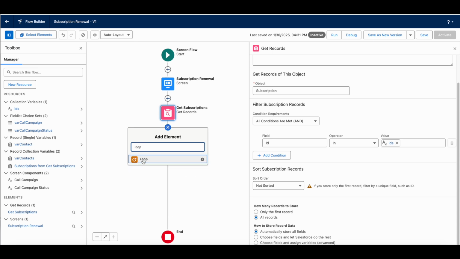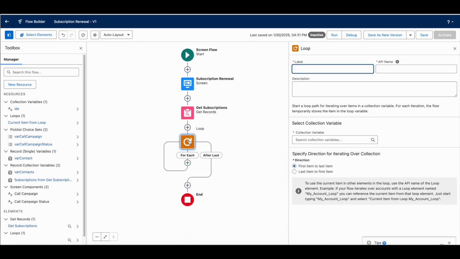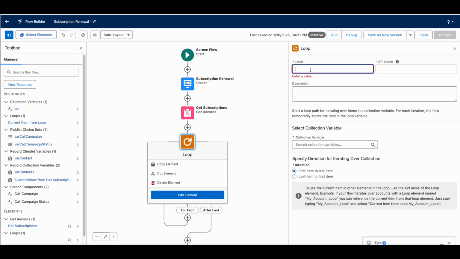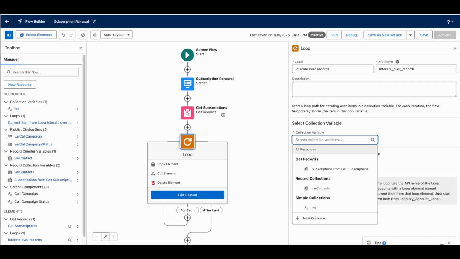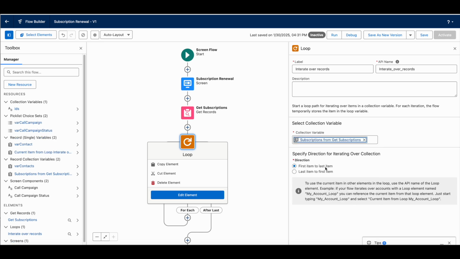The next thing we want to put on our flow is a loop. So we're going to loop through all of the subscription records that we just grabbed up in the get subscriptions component. So this will be an iteration over that list. We want to grab the records from get subscriptions. So we're going to choose that as the input into this loop. And it doesn't really matter with the sort order on this. We can just go with the default, and it'll be just fine.